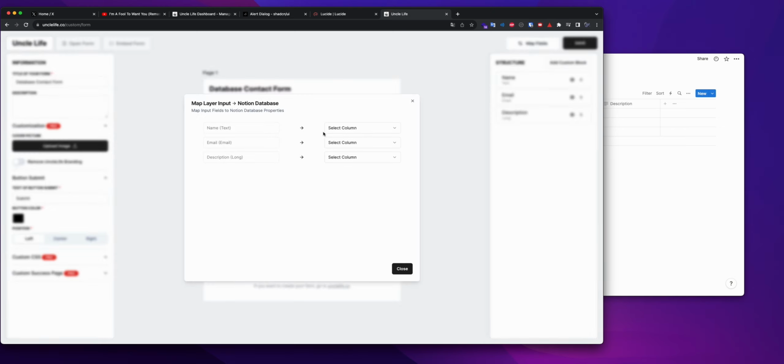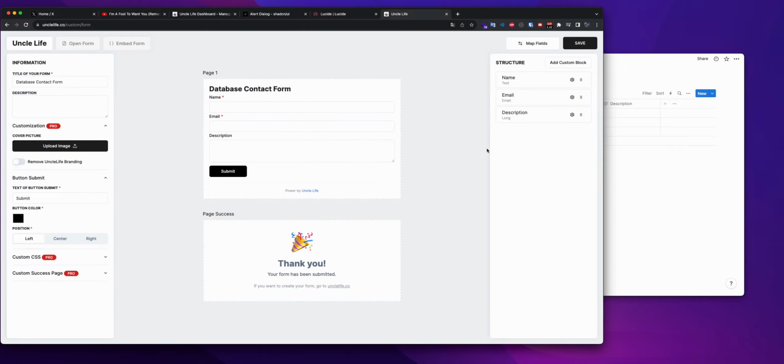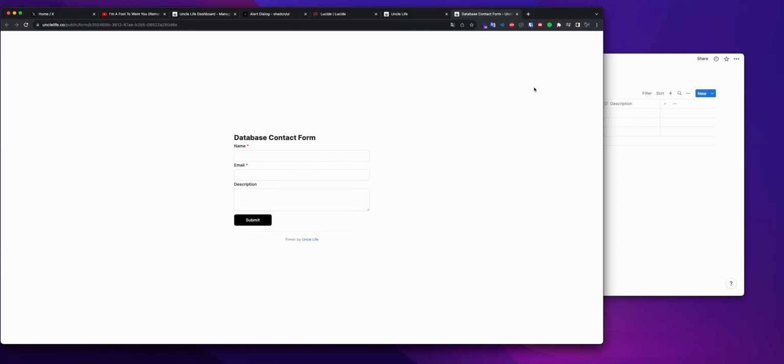Before you hit save, make sure you connect the field to the right column in Notion. After that, click on Save. You're now ready to either open the form directly or embed it elsewhere.